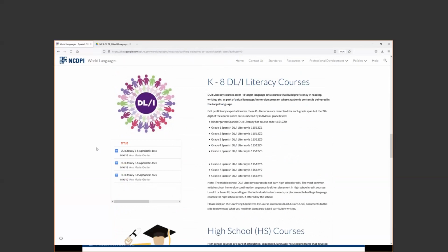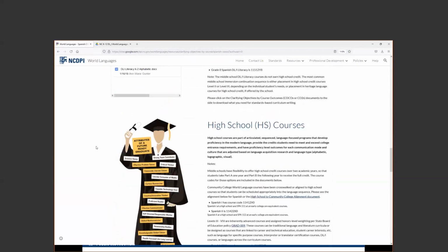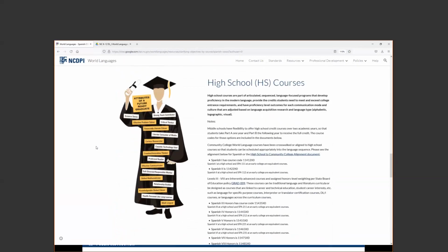As we scroll down though, if a language has a DLI program somewhere in the state, and there are 8 different languages to do, there'll also be the K8 DLI literacy courses that you saw as part of the DLI bridging document. And again, you have those courses, what they are, and their course codes. And here we have a graduate NICI and the high school courses that are available. Notice that for these courses, again, you have an explanation from the standards. You also have the course codes as they're taught, as well as other course codes that are aligned to them.